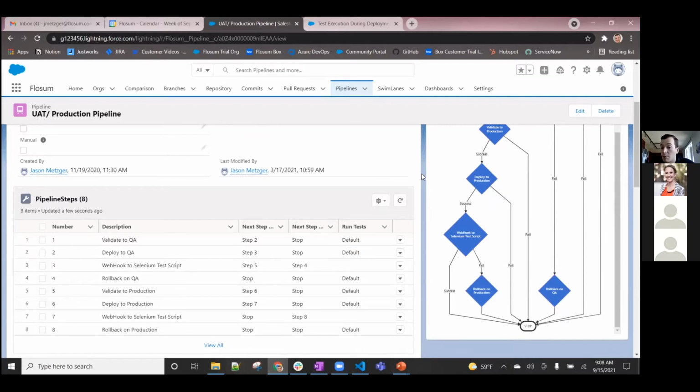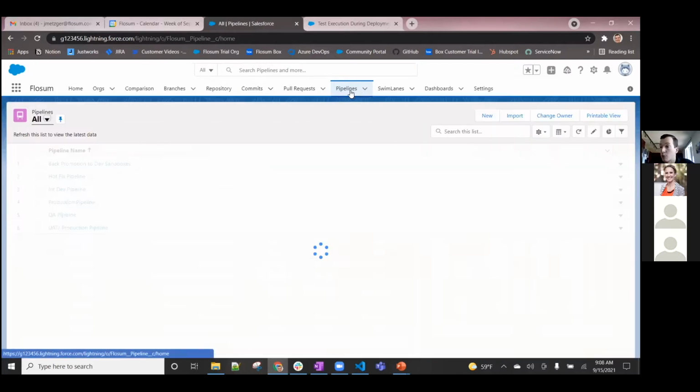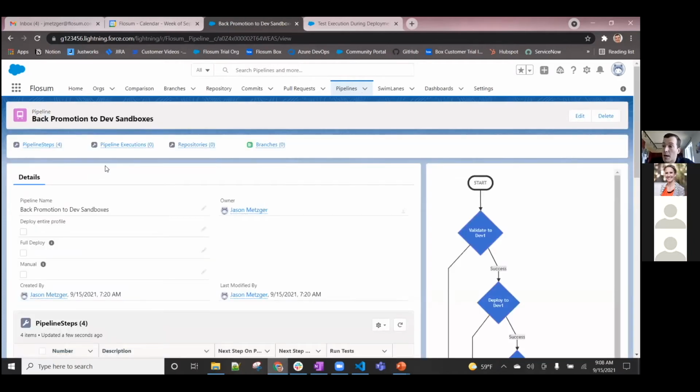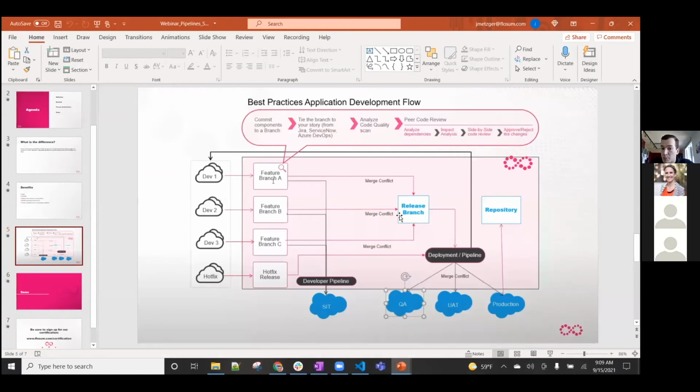One additional one that I did want to review before I actually kick off a pipeline is the back promotion one. So there's multiple ways you can back promote. A lot of teams will opt to do this manually. So if the release branch, I'm going to switch to this slide really quick. So maybe this release branch made it to production. There's really 3 ways you can back promote.